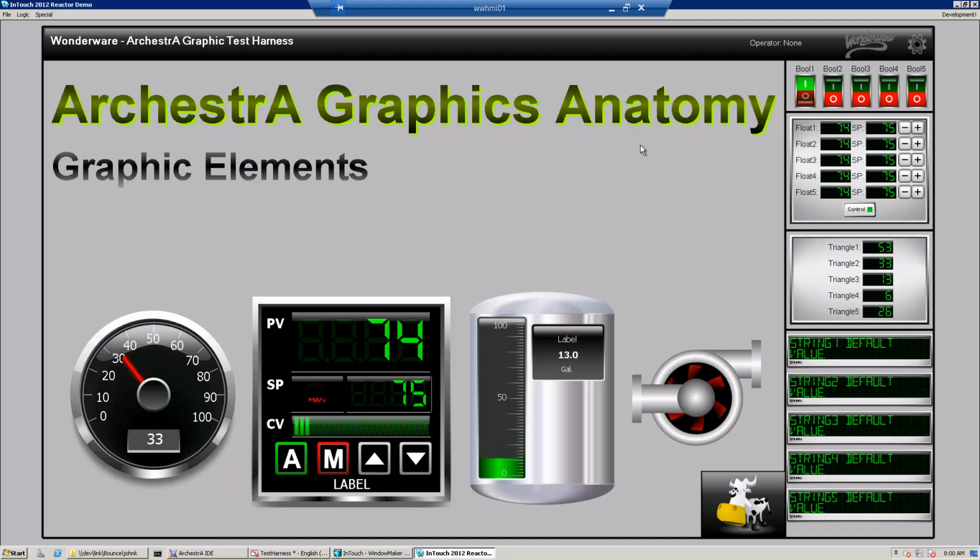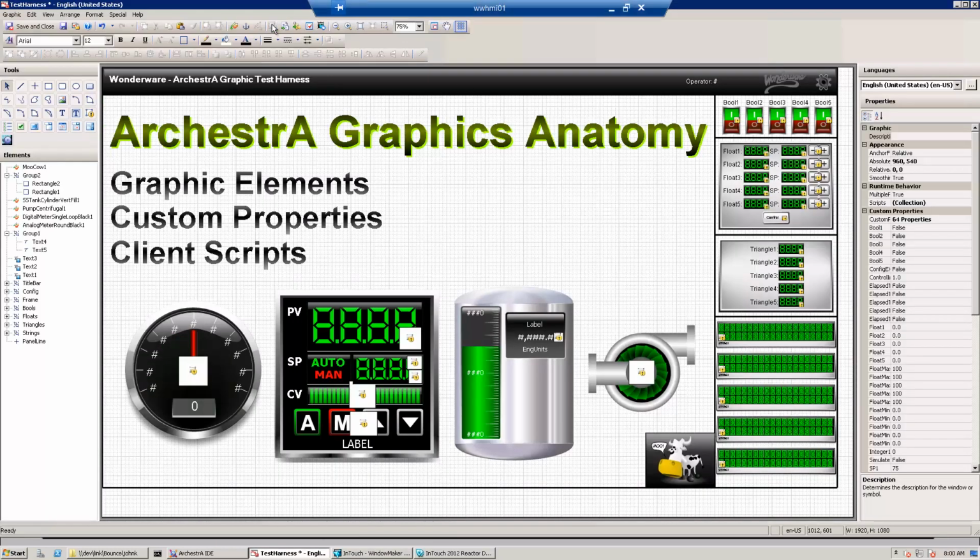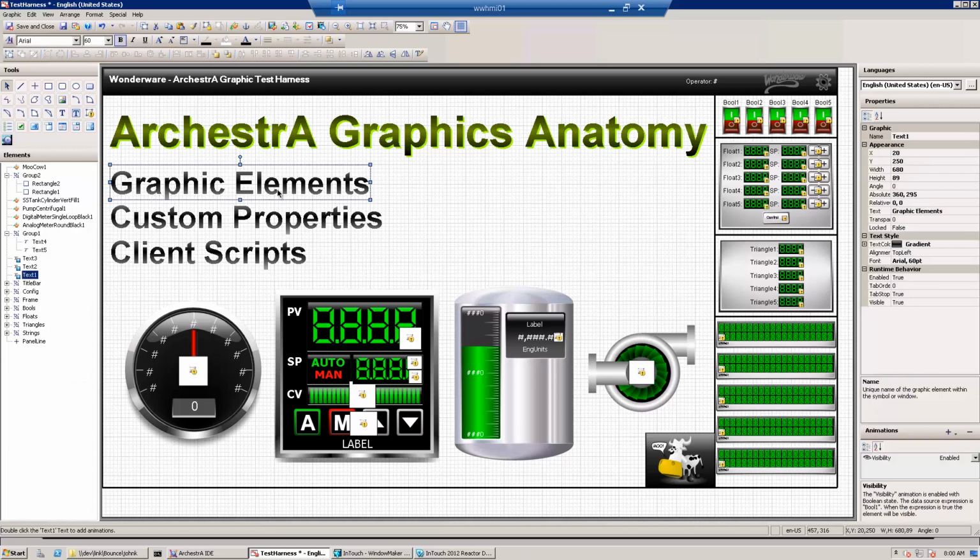Those are all the things on the canvas, so when you drop elements on the canvas, those are all the things that you will see there. In the toolbox over here, these are all the different types of components you can drop onto the canvas. When you drop it on the canvas, they appear here in the elements pane. So for example, if I click on the graphic elements text here, you'll see that that is text 1.